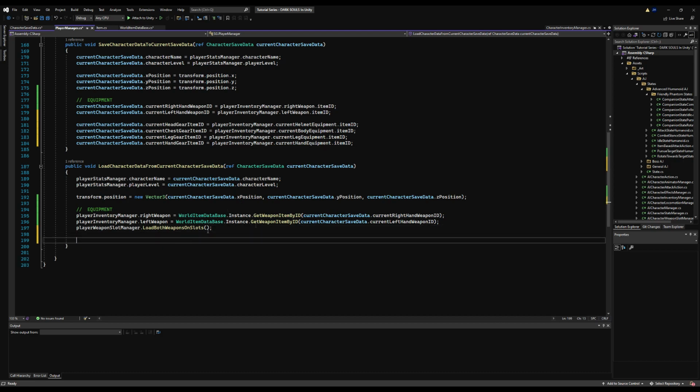They usually do. All right, so now down here in the load character data from current character sleeve slot. I'm sorry if you heard that. I forgot to mute my Discord.